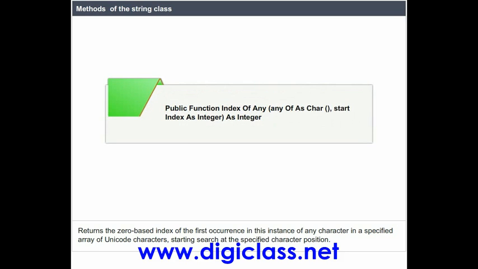Public function IndexOfAny(anyOf As Char(), startIndex As Integer) As Integer. Returns the zero-based index of the first occurrence in this instance of any character in a specified array of Unicode characters, starting search at the specified character position.